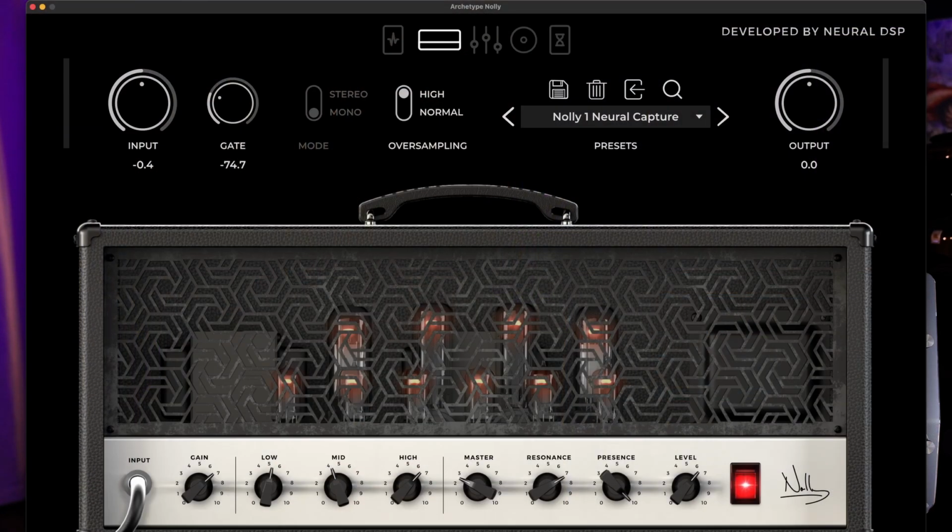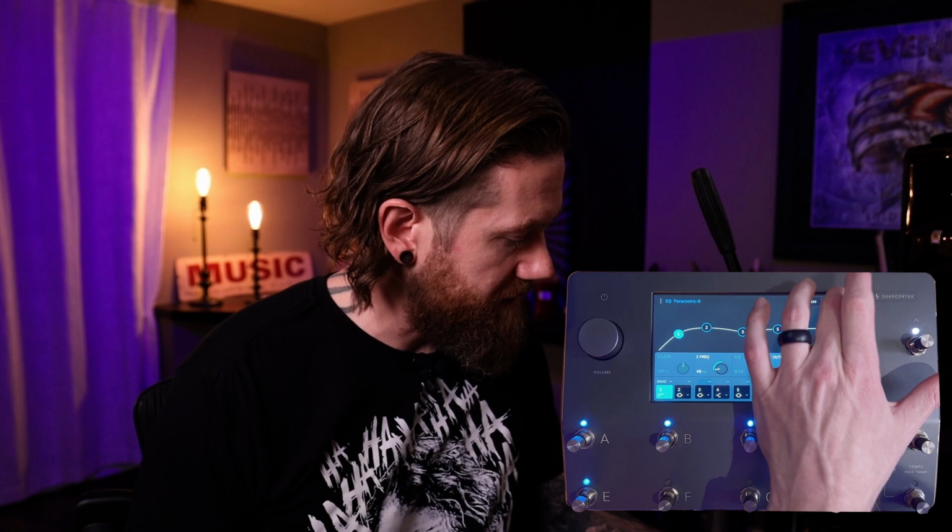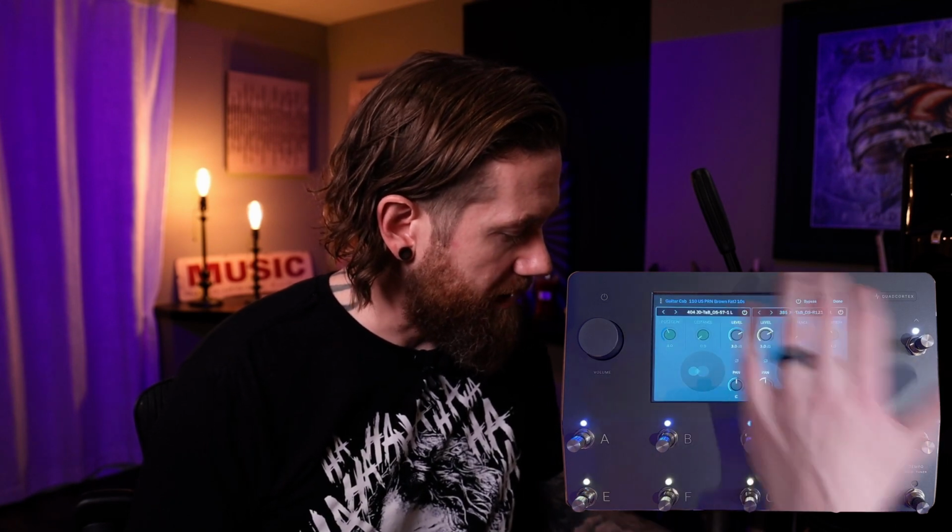All right, and the next preset is Nolly, obviously, because that is Archetype Nolly. It is called Nolly 1. That is what the capture is called. And again, I will put a screenshot up here so you can see all the settings on the amp, but it's the exact same signal chain, maybe just a slightly different post EQ, same impulse responses. So with that, let's have a listen.